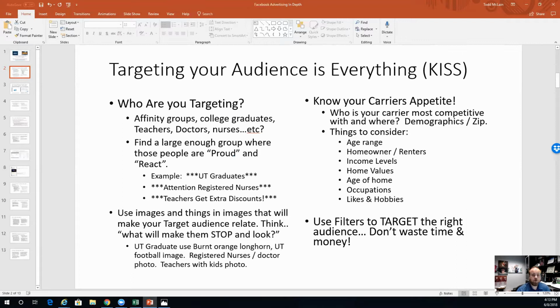So make sure you know who your carrier's target market is, and then also the zip code or county where you are most competitive is extremely important. You don't want to spend all this time targeting people, getting quotes, when you're not really targeting the highest ROI places where your carrier is competitive. So by doing those three things, figuring out who you're going to target, we're going to have the best success: people that are prideful, that will react, and using images to make them react, knowing where your carriers are competitive or where they want to do business, and then filtering your audience, making all of that come together.